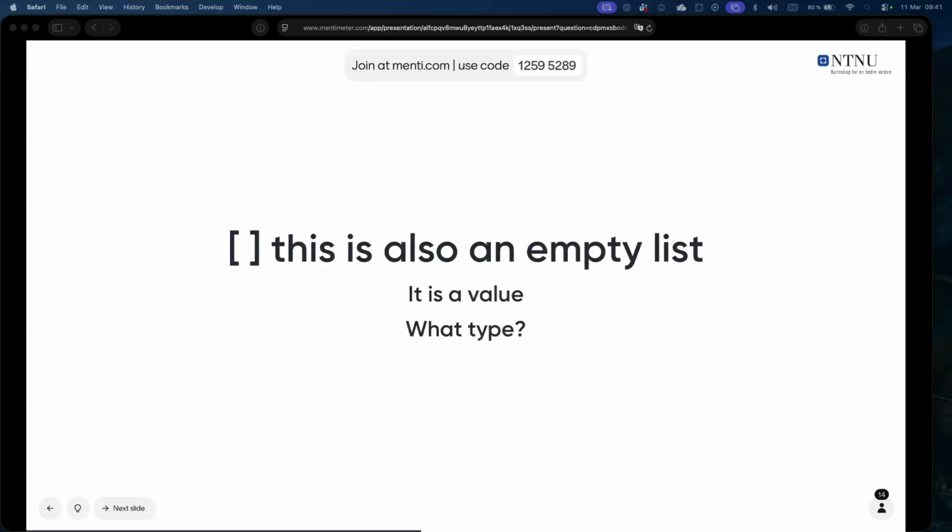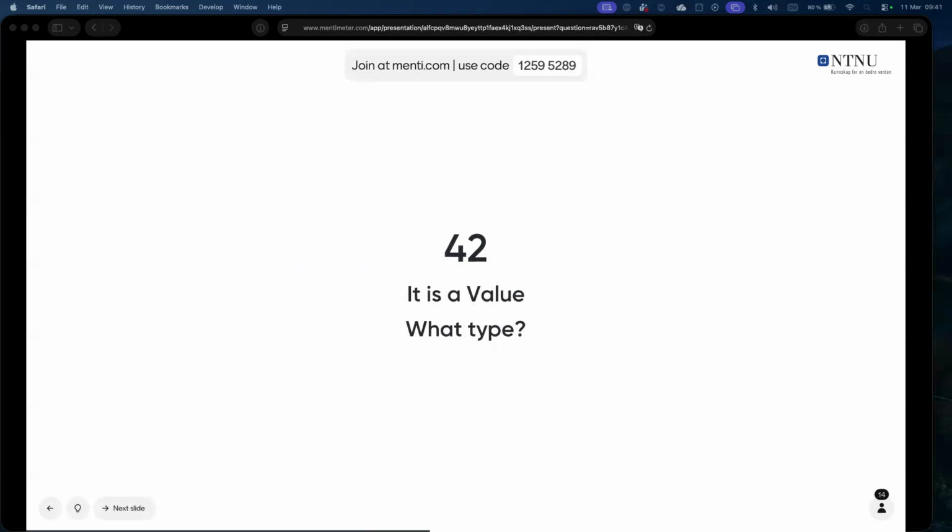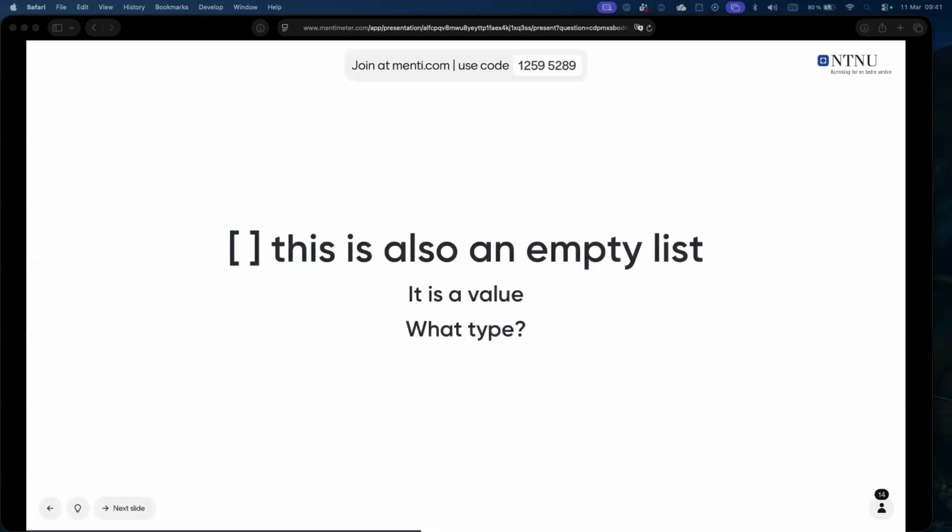Okay, so this is also an empty list. Is it, right? An empty list is a value. So what type is the empty list? If I ask GHCI what type this is, and I treat it as a value, as an empty list, what type will I get?